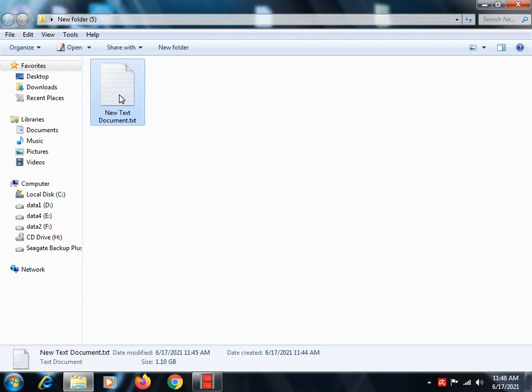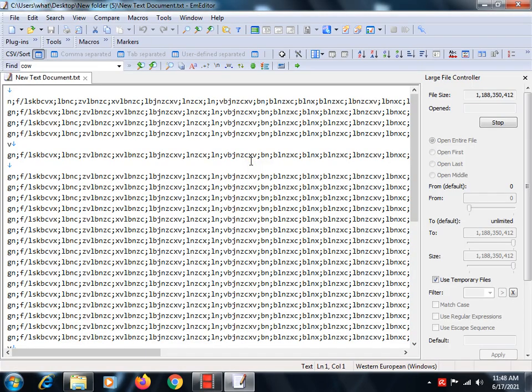So for this purpose I have installed EM Editor, which is a very powerful tool. Its main power is that it does not utilize the RAM very much. It uses the processor to process whatever the text is. So let's open this text with EM Editor.